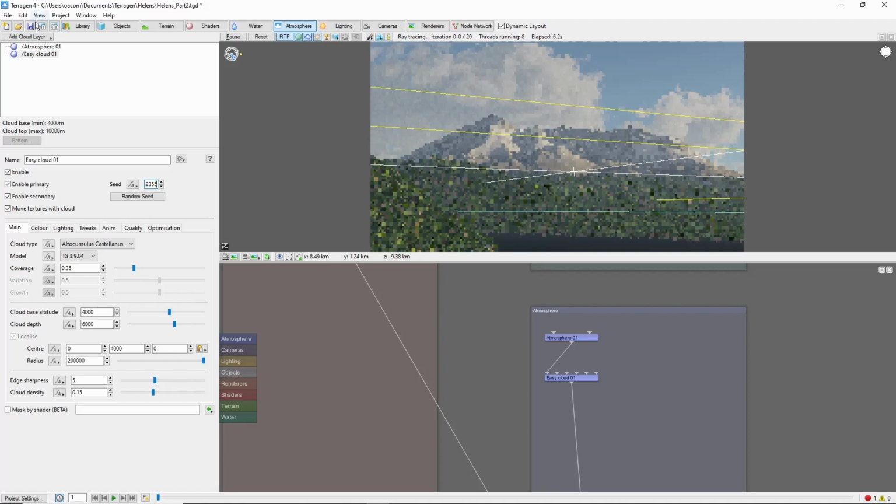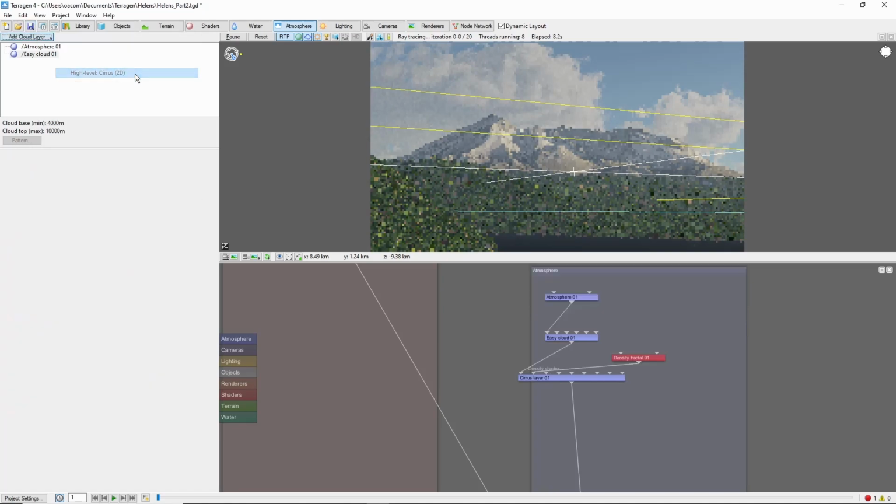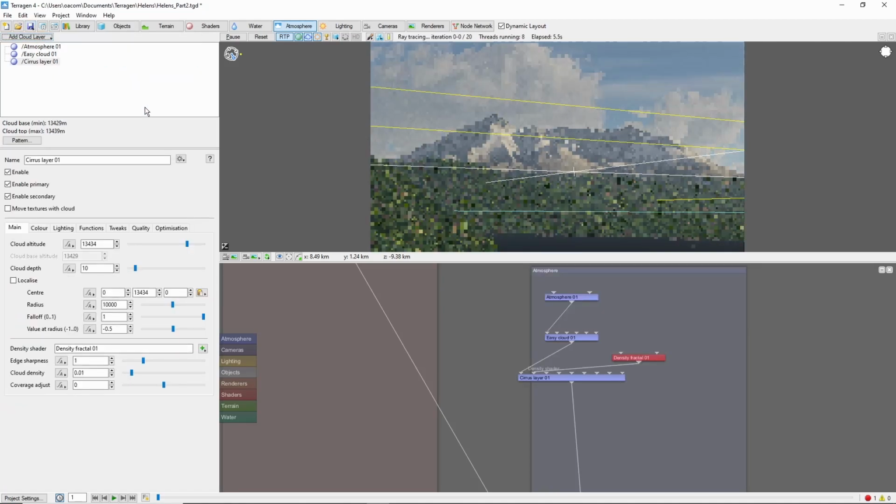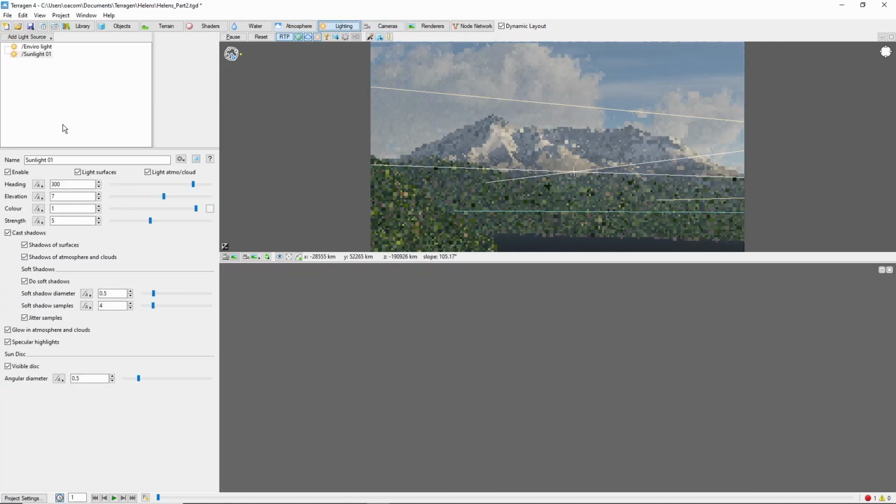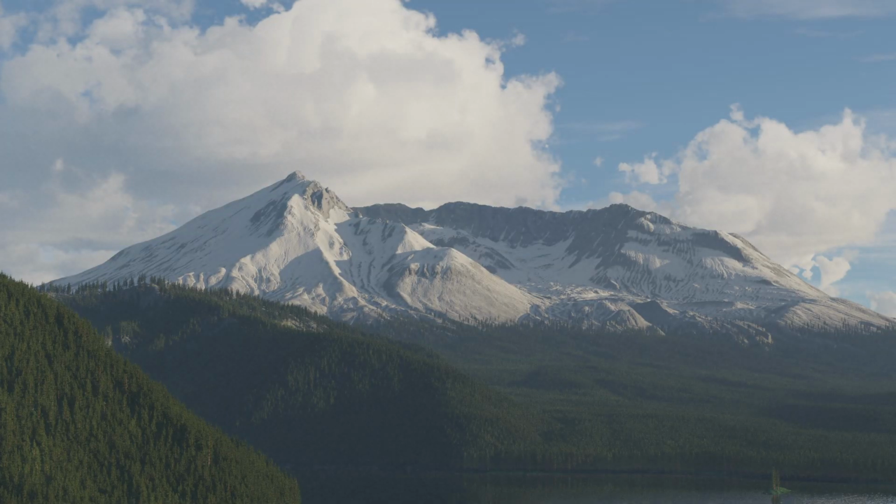Behind this, we'll add a high layer of cirrus clouds for a more complex sky. Now, all that's left to do is to bring the sun around and down for some dramatic lighting, and our Mount St. Helens is complete.